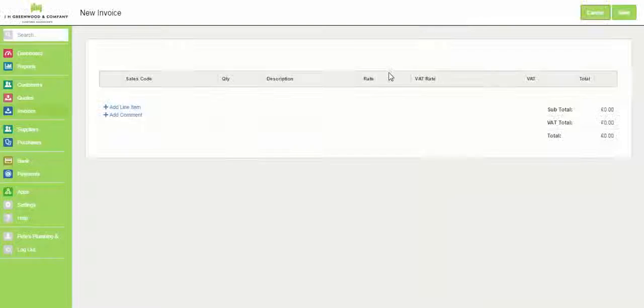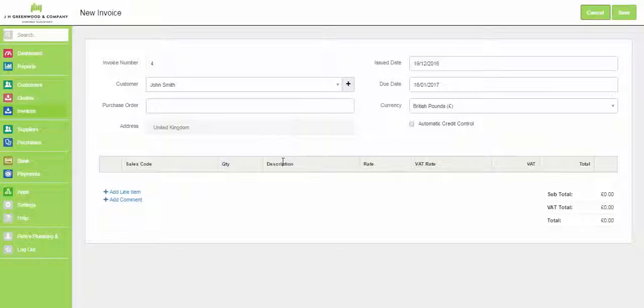If I just click create invoice, we can see the screen looks exactly the same as the quotation screen. However, we're going straight into a sales invoice. It will bring through the client's payment terms and conditions, so this customer has 28 days. It will create an invoice number for you and you have the option to put in an additional reference if you wish.